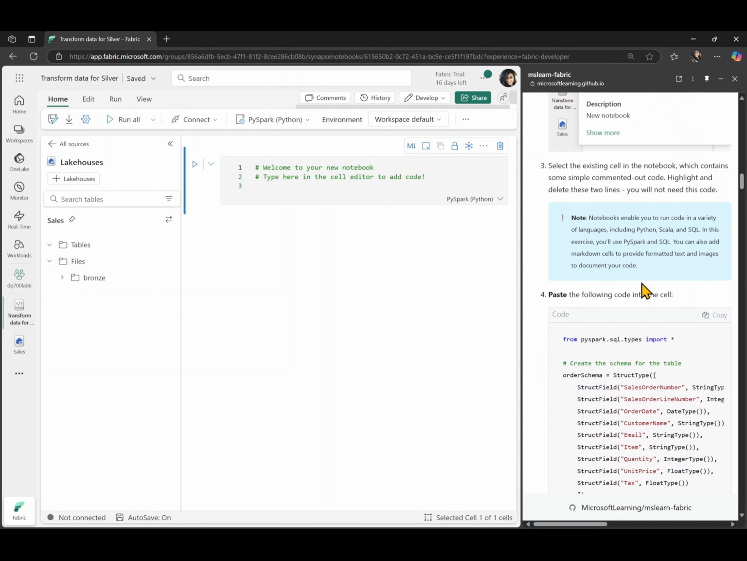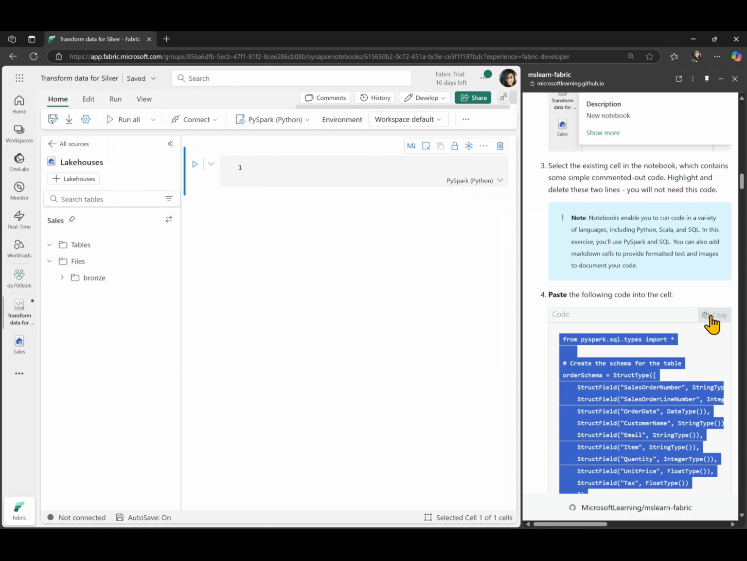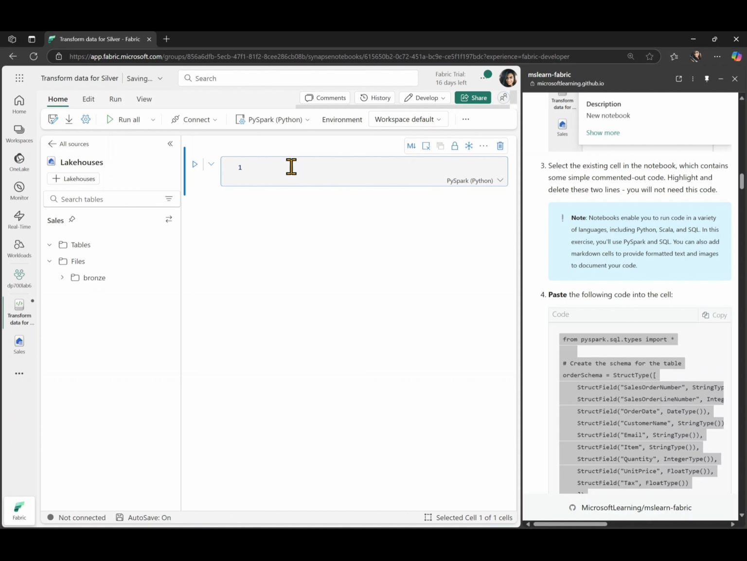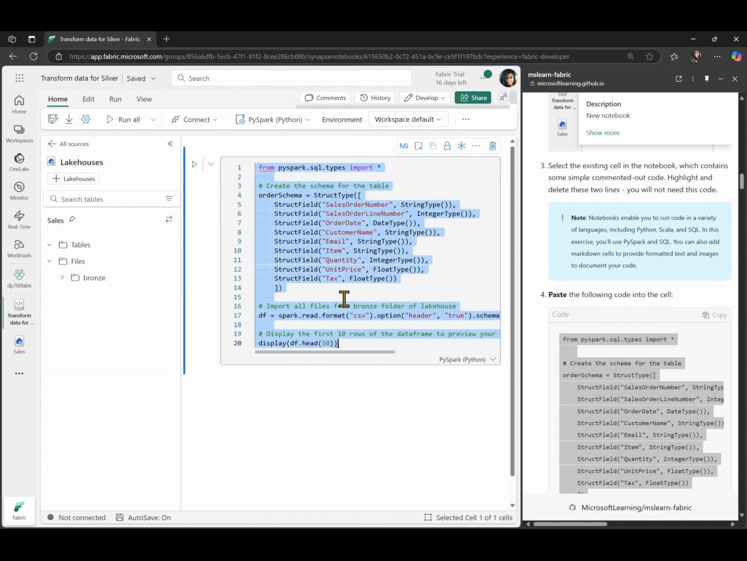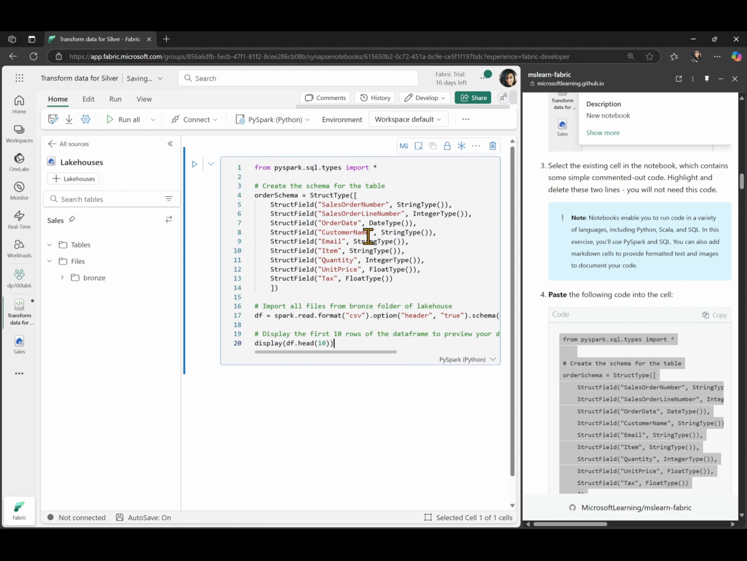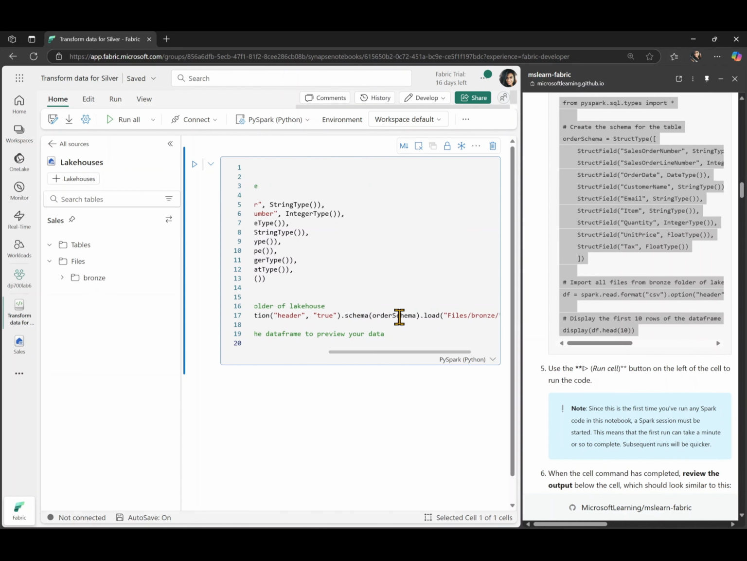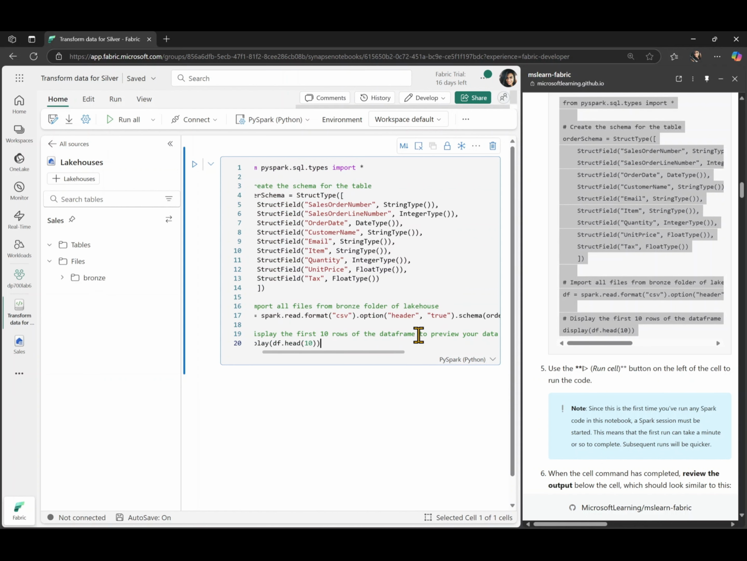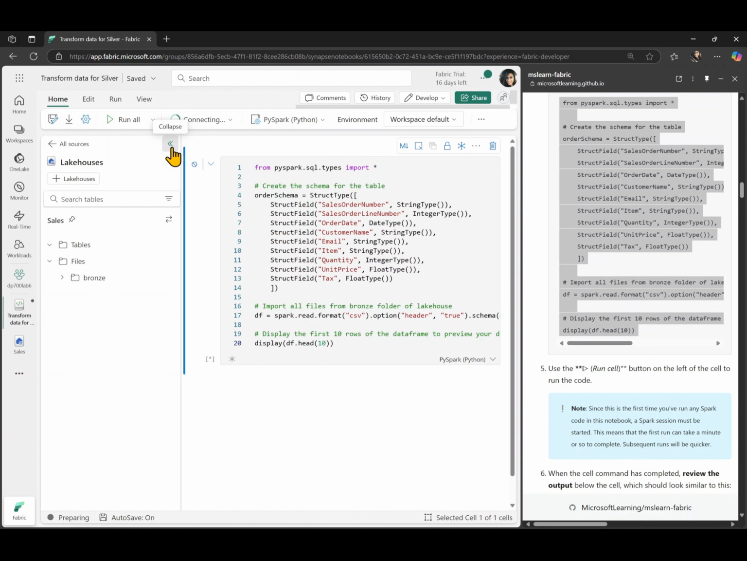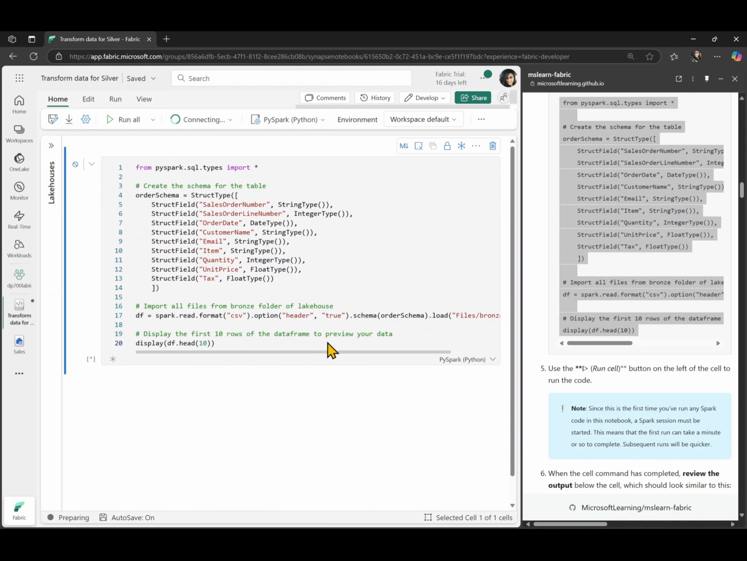Let's delete this code here. We won't need this code. And we're going to copy and paste this code into our notebook. All right, there you go. The first thing we're doing in this notebook is creating a schema, which we're then going to use to read our CSV files. You can see we're reading all the CSV files from that bronze location that we have created. So let's run this, and we're just going to collapse my lakehouse just to have some more real estate in my notebook.